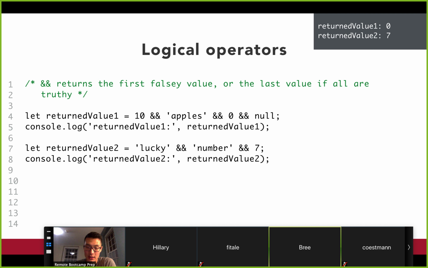Or if nothing is true and it goes to the very end of the list, it will give you back the last false value. And so here on line 4, if we look at the first example, the first thing we look at is the value of null. Is that true or false? Well, null is a falsy value, so we go to the next value.